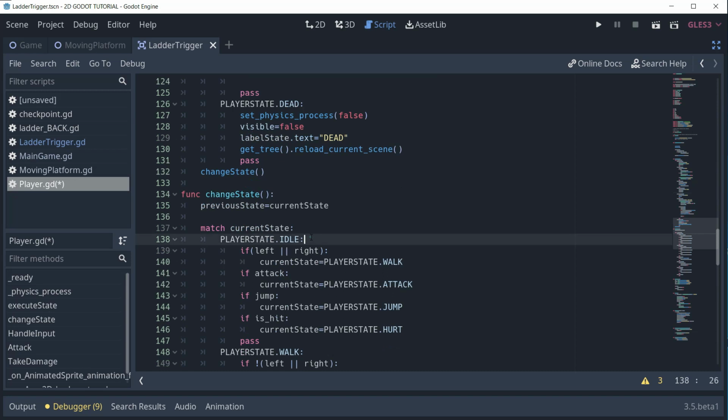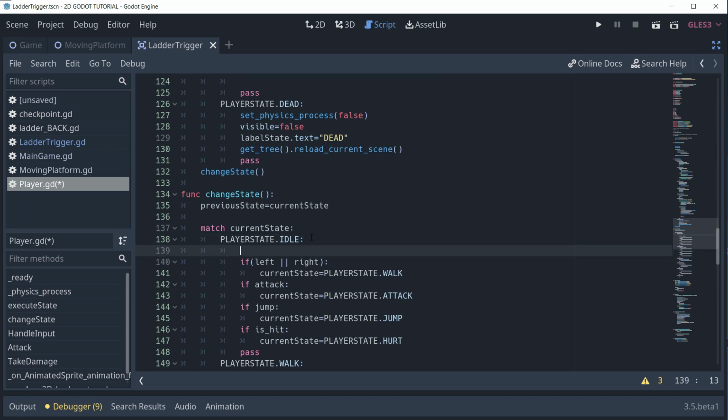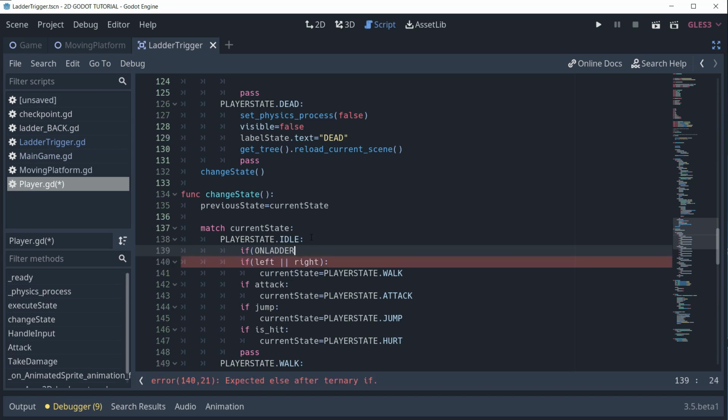So, let's go to the change state, and on idle, walk and jump, let's add the code where we are testing if onLadder is true as to decide if changing to the onLadder state by setting the current state variable to player state onLadder.